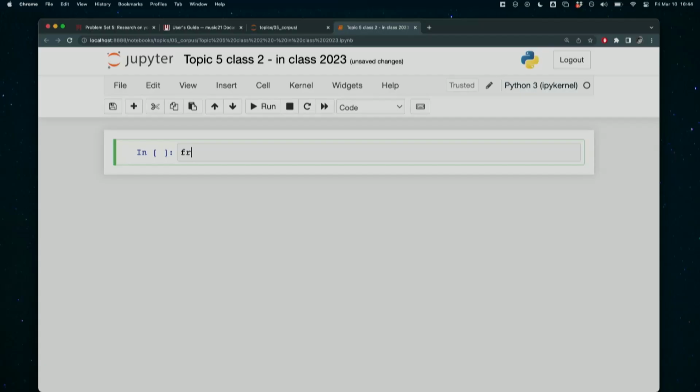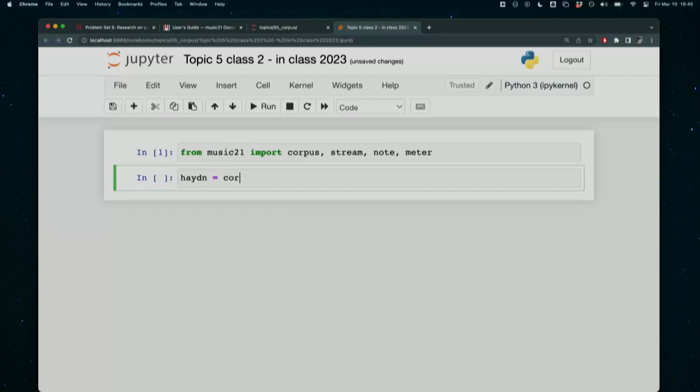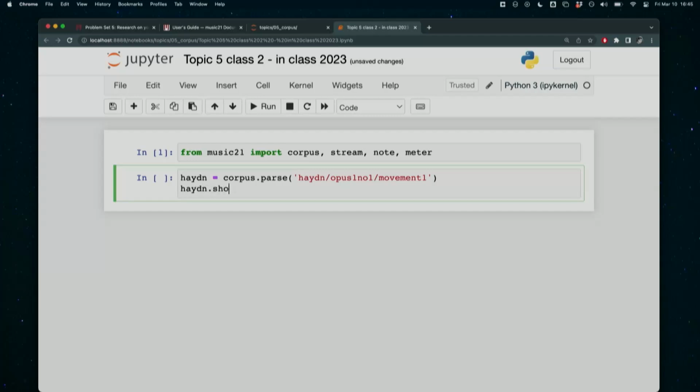So given the time with 10 minutes, let's do a little bit more work on things. I'm going to import corpus, stream, note, and meter, and I'm going to look at a couple other little things in a piece by Joseph Haydn. So corpus.parse, I'm going to assign it to haydn: Haydn, opus 1, number 1, movement 1. Give everybody a chance to do it, and you can show it when you're ready.